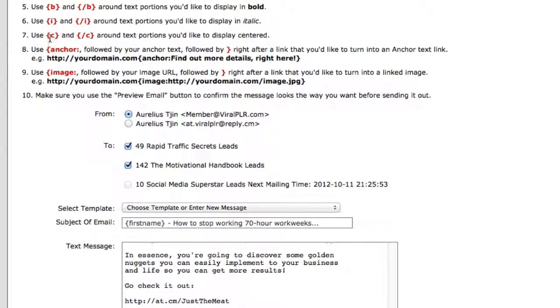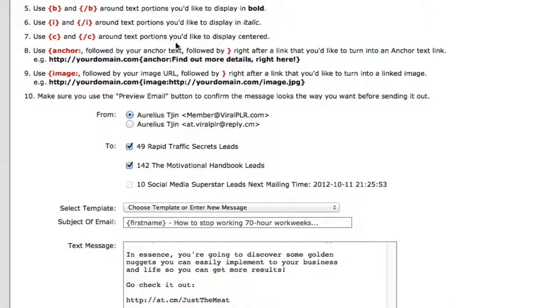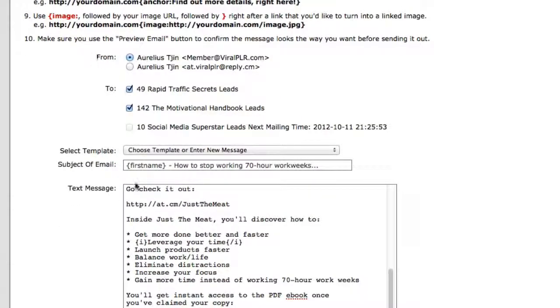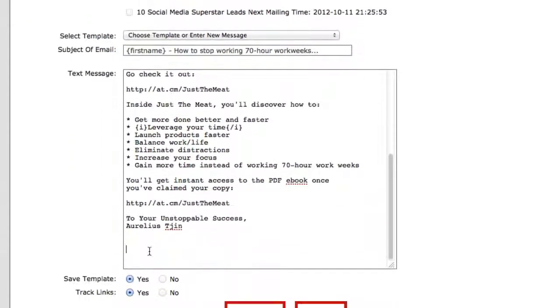You've also got this C tag, which is to center portions of the text or an image. And you've also got the image tag where you can insert an actual image. So let me just show you for this example. It works similar to the anchor text link tag. So the first thing you want to do is put in the URL of where you want the image to be linked to.